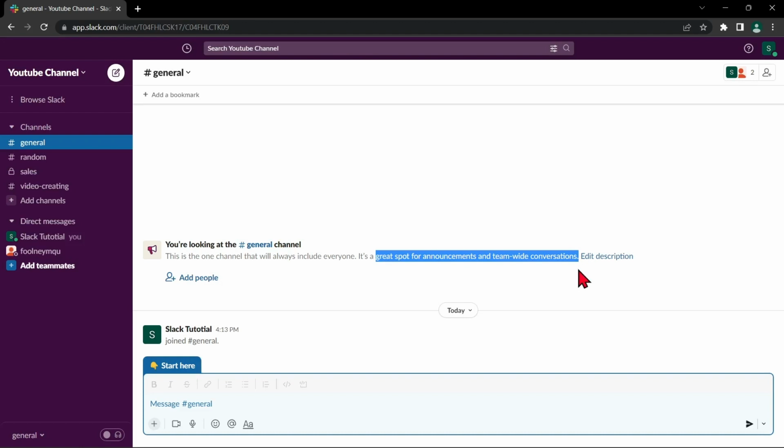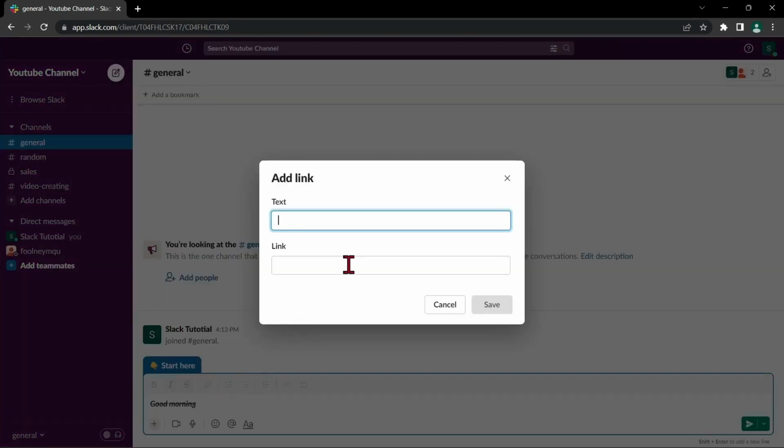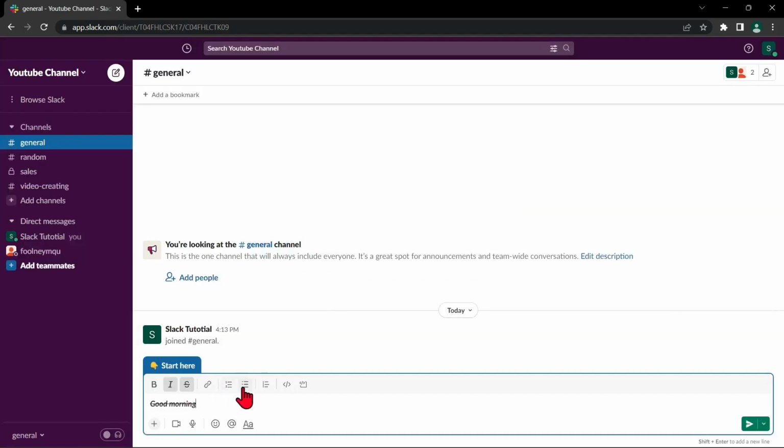So here, you could leave any kind of message you want to say to your team. For example, I will type good morning. On the top, you can see that you have options to make your text bold, italic, and strike through. Also, you could turn it into a link by adding a link here.